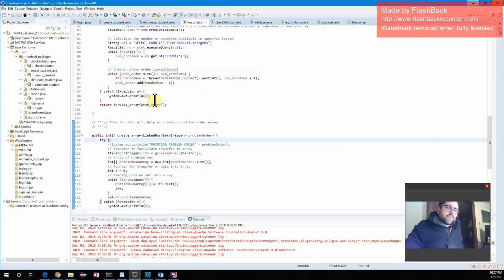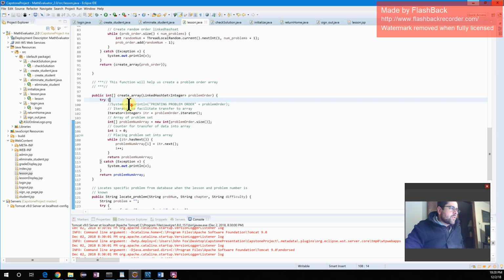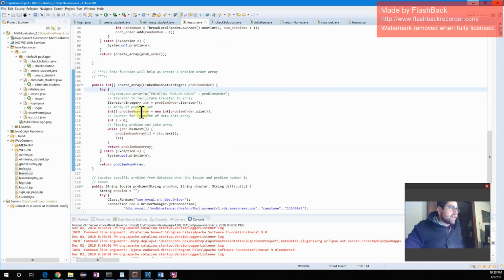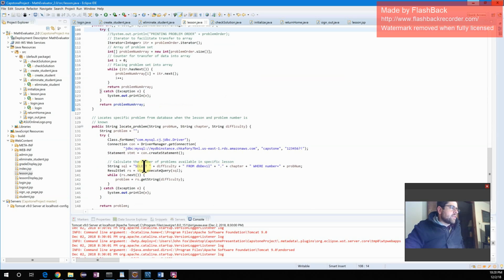Then I was having difficulty with this. Then I created an array. So it says create array. So it creates an array of the exact same thing down here. Problem size, boom, boom, boom, but creates an array of that. Okay, so this over here is how it locates the problem.